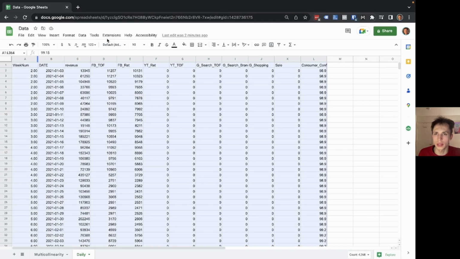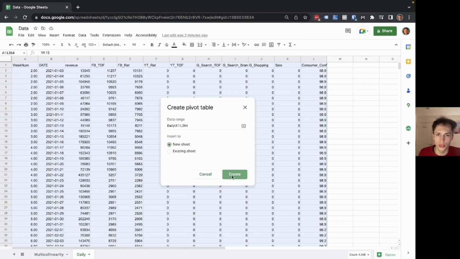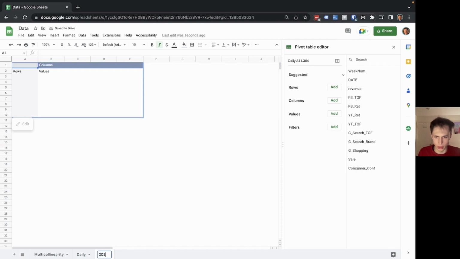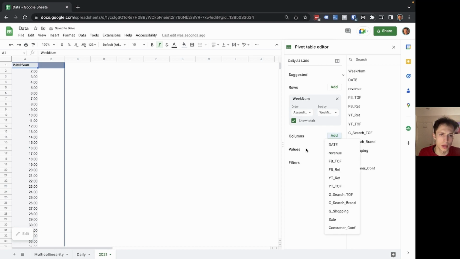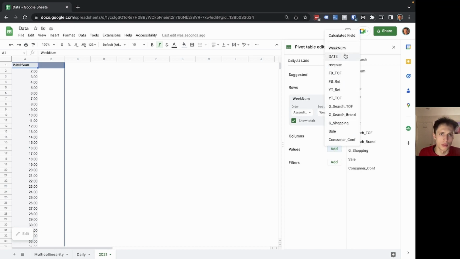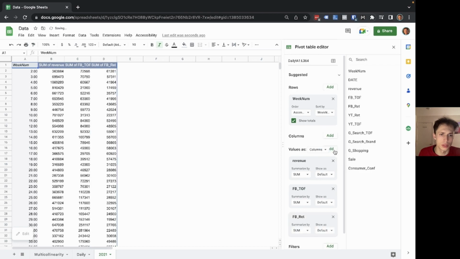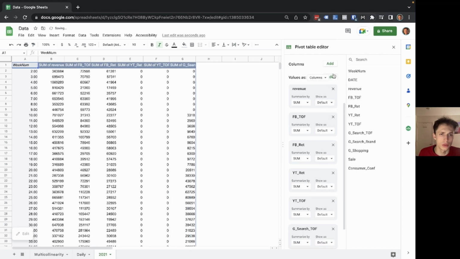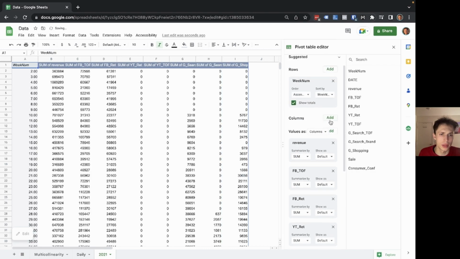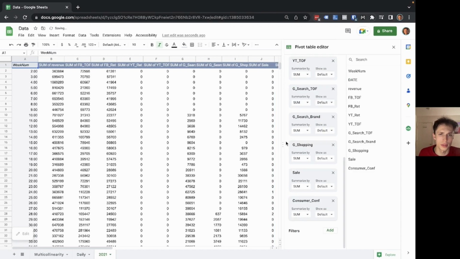So what we're going to do, we're going to select the first year of data, and we're going to go to insert, pivot table, new sheet, create. We're just going to name it 2021. And then for rows, we're going to add week num. That's how we're going to group it. And then for values, we're going to add all of the values except date. So revenue, Facebook top of the funnel, Facebook retargeting, YouTube retargeting, YouTube top of the funnel, Google search brand, Google shopping, and sale, and consumer confidence index.